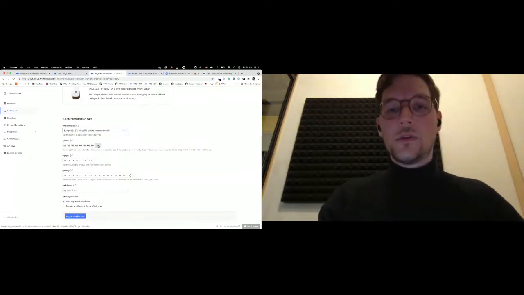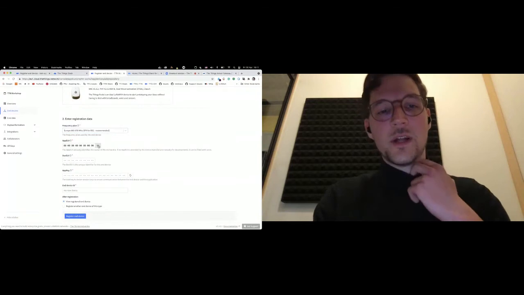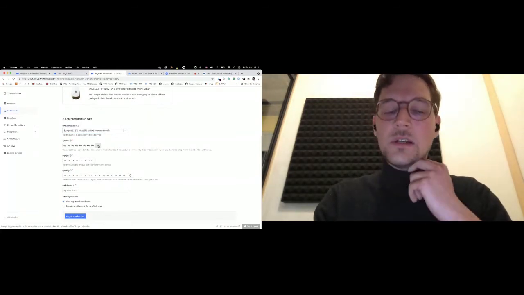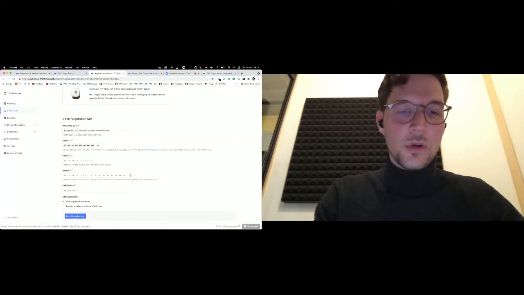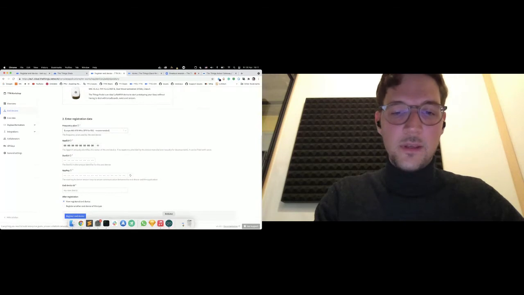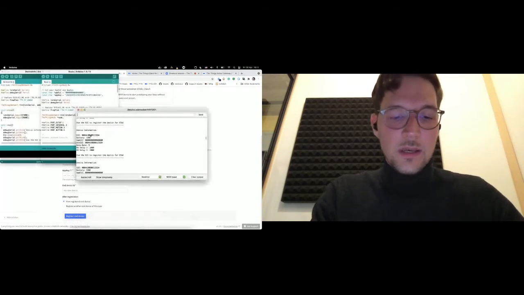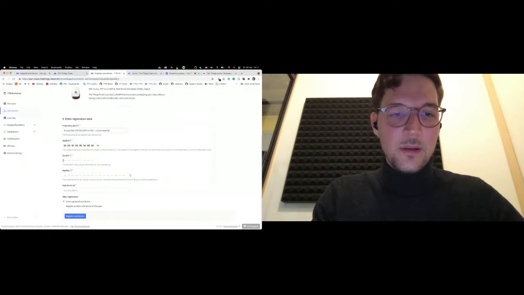I think the newer batches of the Things node will actually not have only zeros, but some other values here, but in this case it's just zeros. We will go ahead and enter the DevUI. So I already have it prepared here.